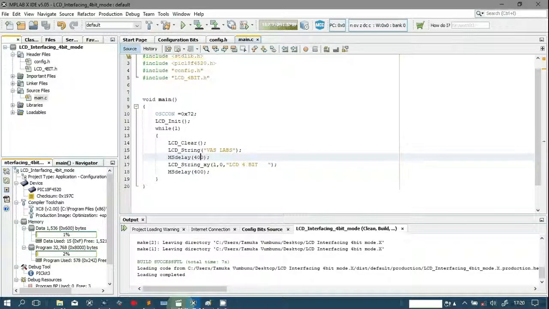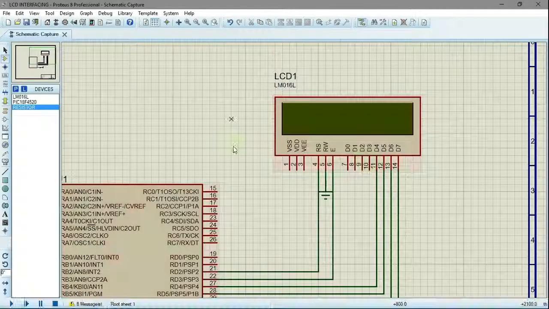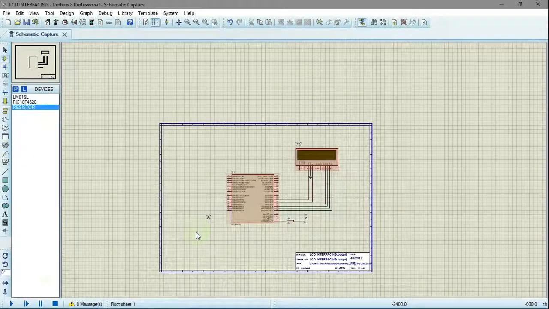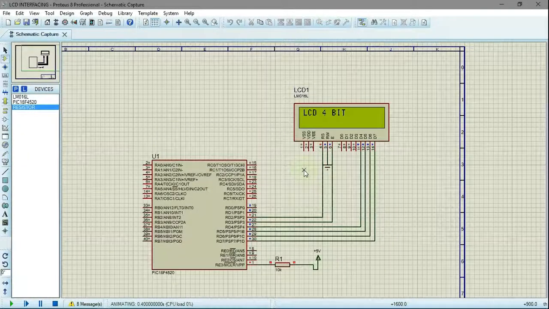Okay, we've finished the simulation part and the programming part. We are going to move over to the hardware interfacing, and we are going to be using the PICkit 3 as requested by some of the viewers.